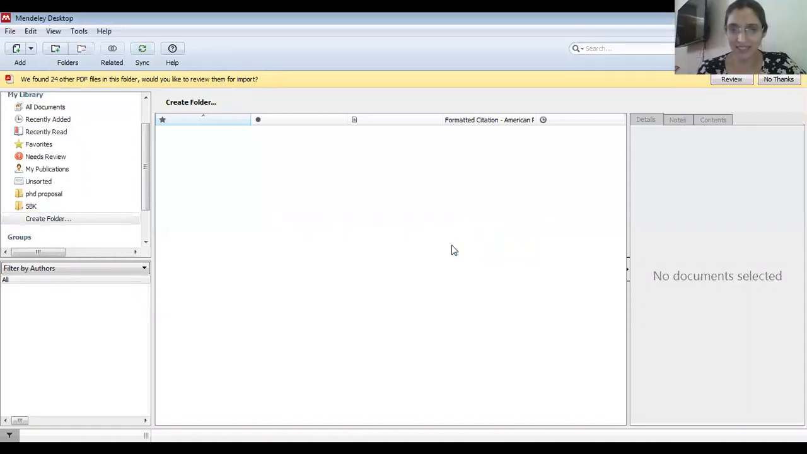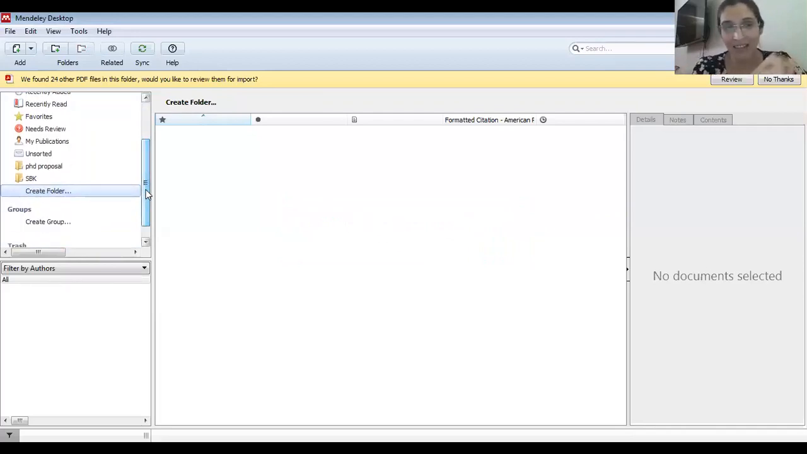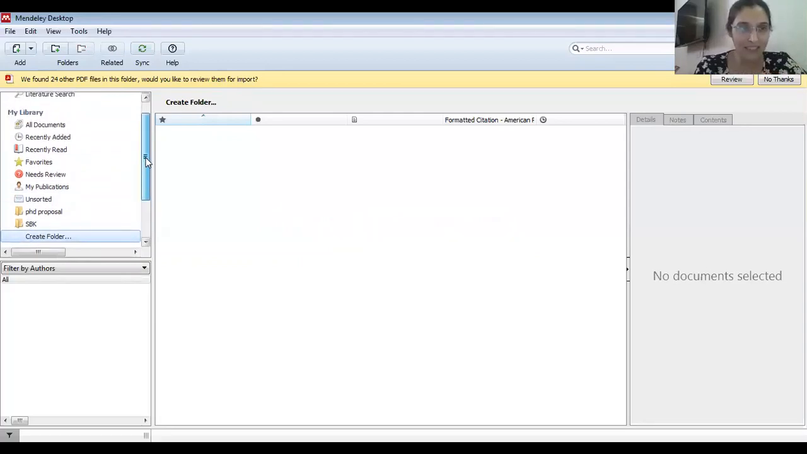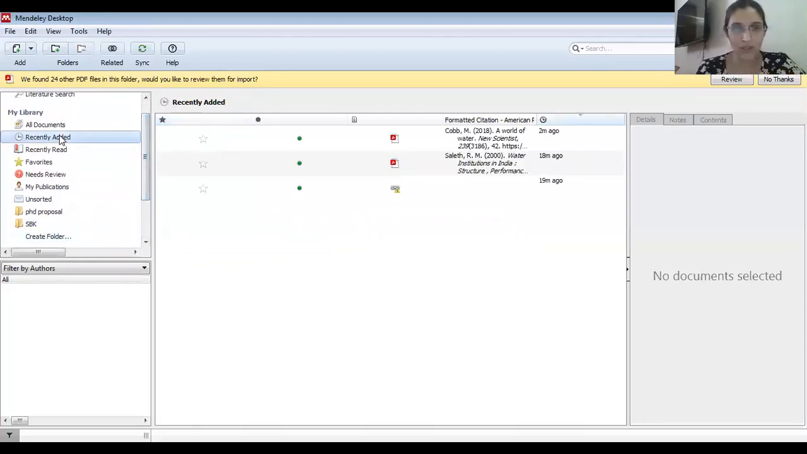Very good. Now, can you please go to recently added articles? It says recently added, on the left side. Recently added, can you show? Press. These are your recently added articles.